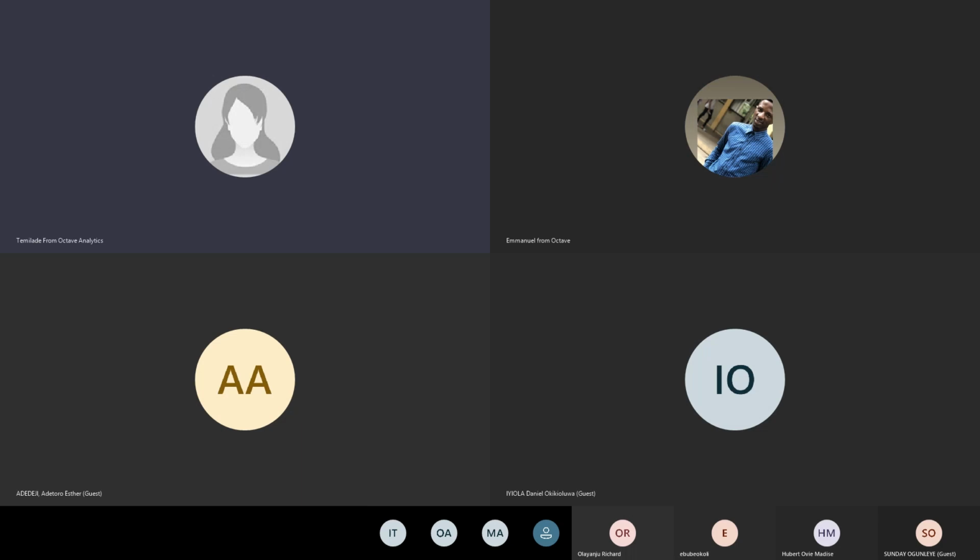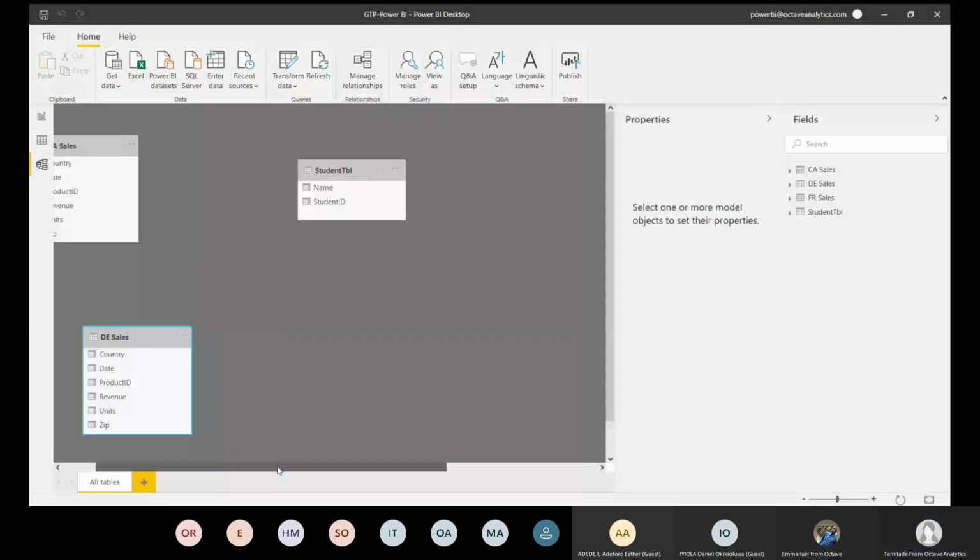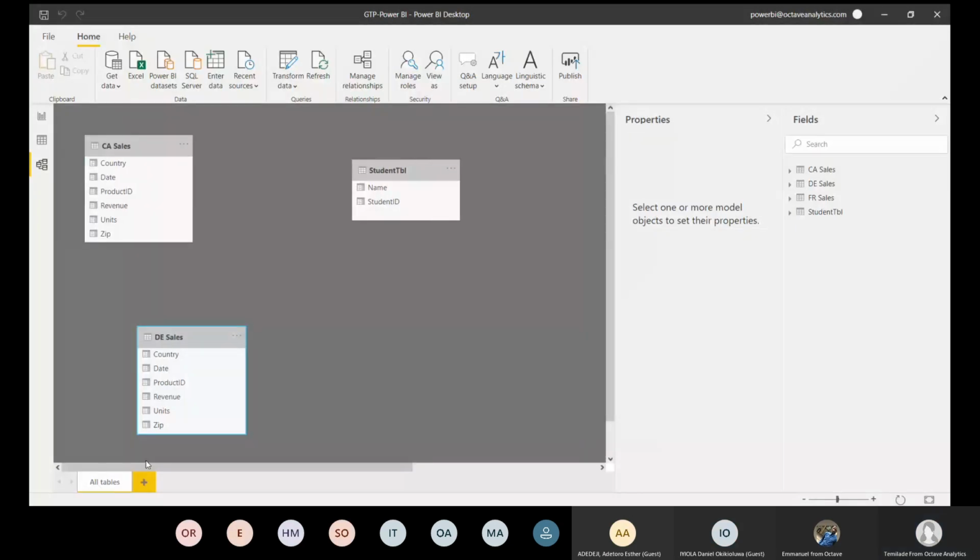Okay, so these are the data sets I loaded earlier, before I started the class. I just loaded DE sales.